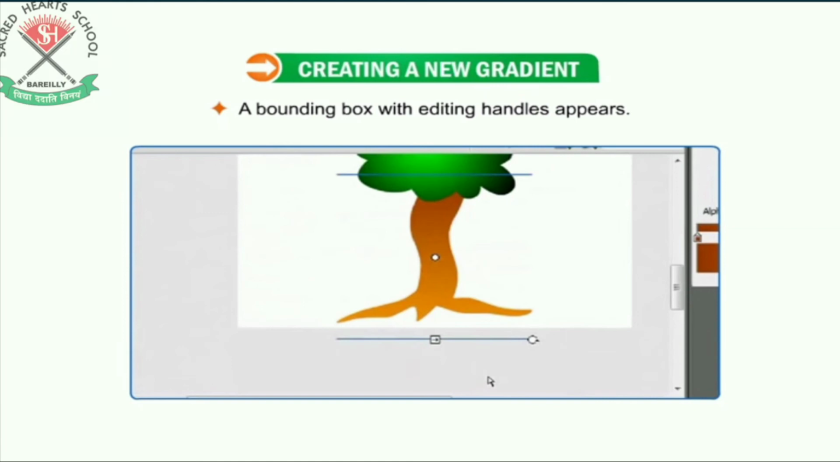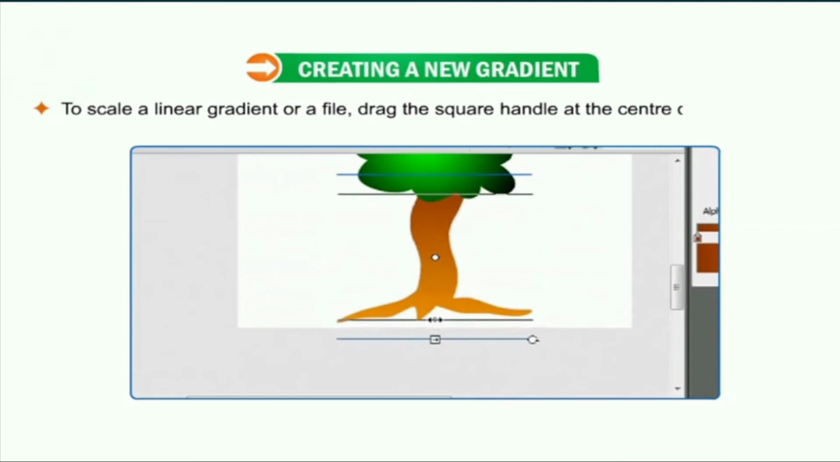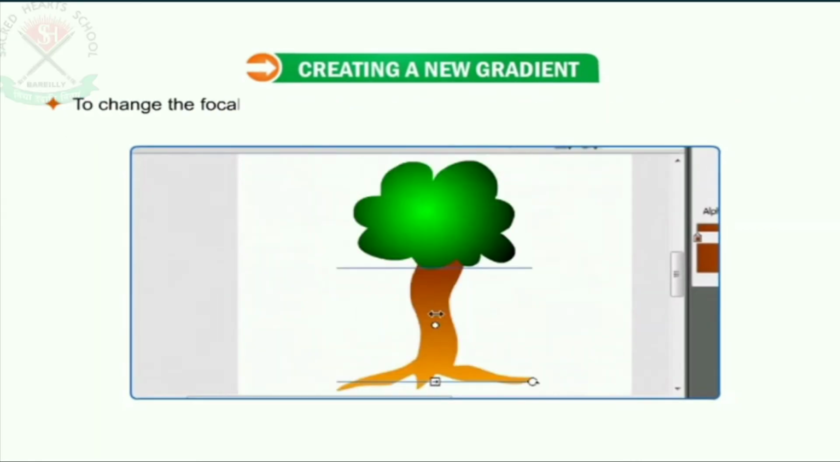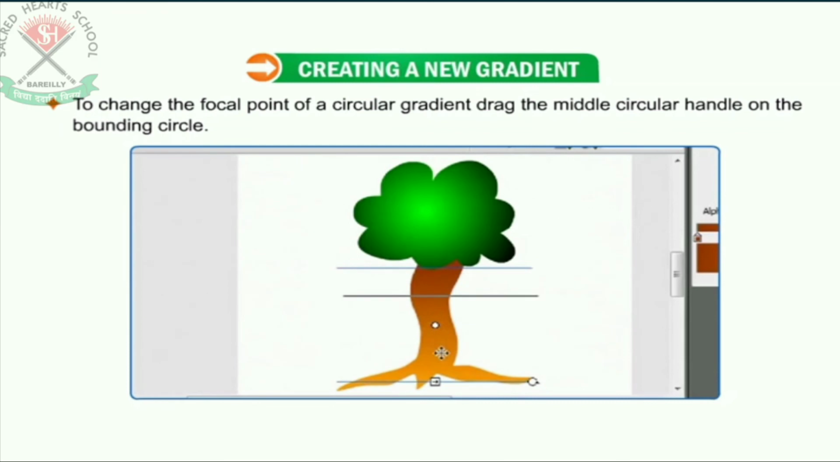A bounding box with editing handles appears. To scale a linear gradient or a fill, drag the square handle at the center of the bounding box. इस तरह से हम इसको resize भी कर सकते हैं, transform कर सकते हैं. To change the focal point of the circular gradient, what we have to do, drag the middle circular handle on the bounding circle. Okay, इस तरह से हम इसका focal point पूरा change कर सकते हैं using the mouse.